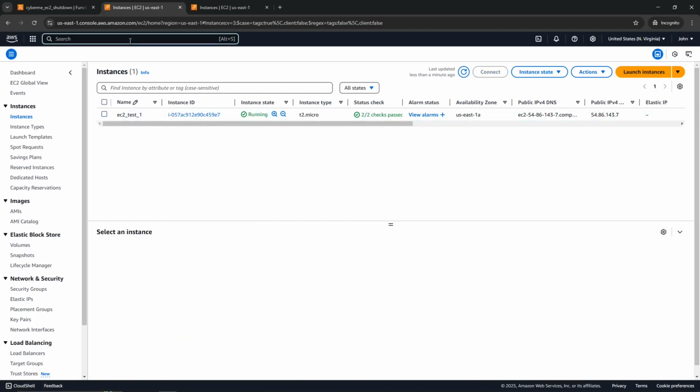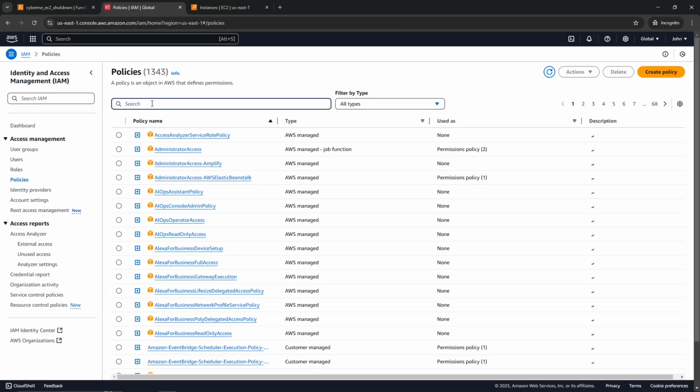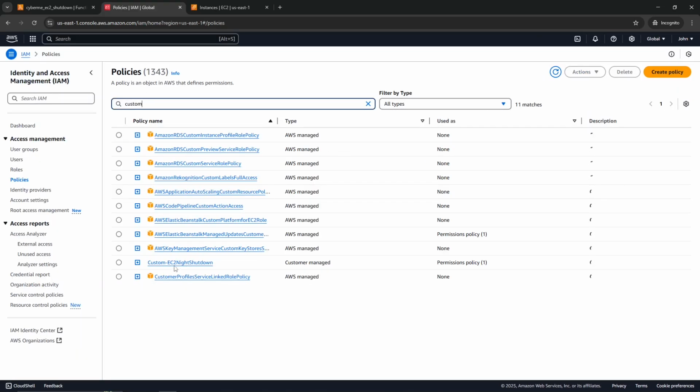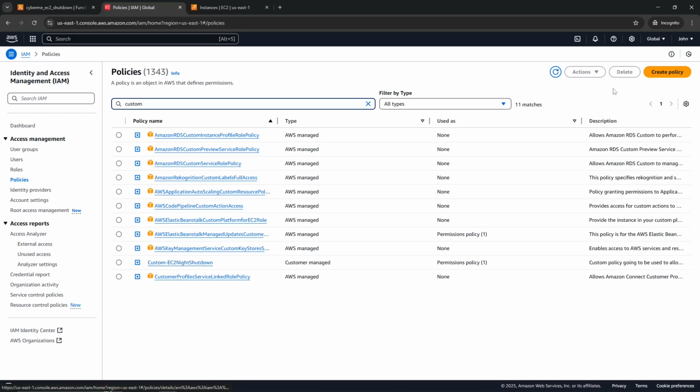The next thing that you want to do is create a role for our Lambda function. Now, the reason why we have to do this is that we want to give the appropriate permissions for our Lambda function to be able to shut down this EC2 instance. By default, the Lambda function will not have that ability to do so. So we're going to head over to IAM. As you can see, I already have a custom policy called custom EC2 night shutdown. But again, I will walk you through this so you can do it yourself.